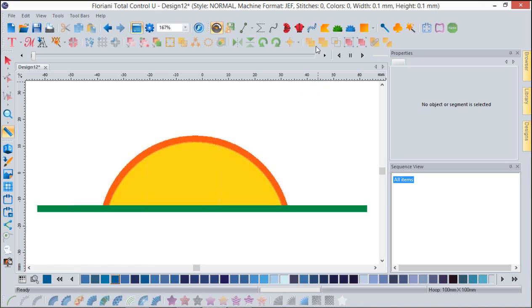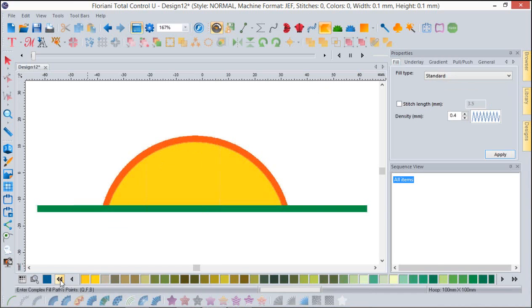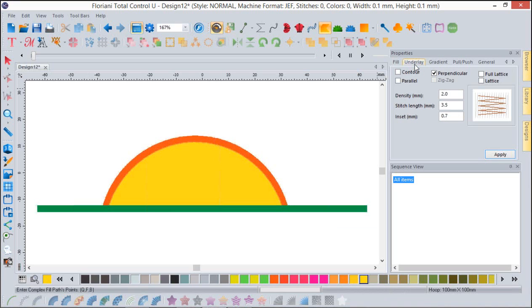So the first thing I'm going to do is click on my complex fill stitch. I'm going to go down here to the color bar and change colors. We'll just come over and pick this yellow right here. So we'll pick our color. We've already picked our fill stitch, okay? It's a standard fill. Now, at this point, because I do know the garment that I'm going to put this on, I'm going to put in my underlay, in this case perpendicular. That simply means the opposite direction of the top stitch. So I'm going to go ahead and select my underlay at this point in time.